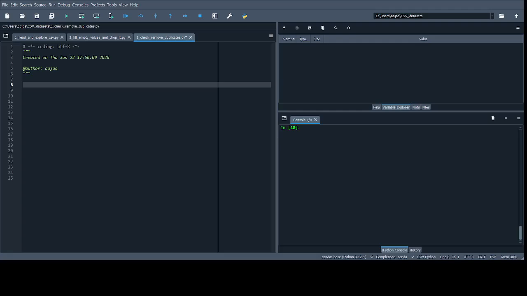In this third video of the Pandas series, we will work with duplicates. So first of all, let's call in the library we need: import pandas as pd. Now let's read in the file, or the dataset.